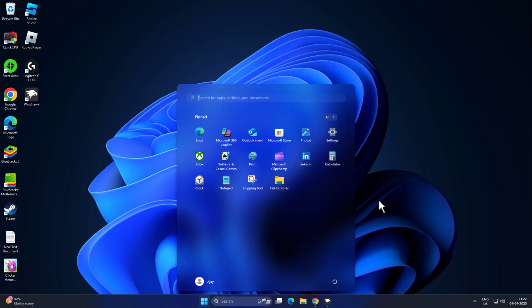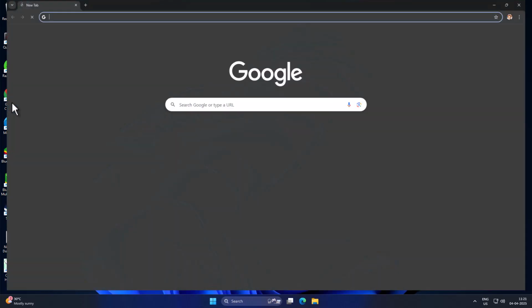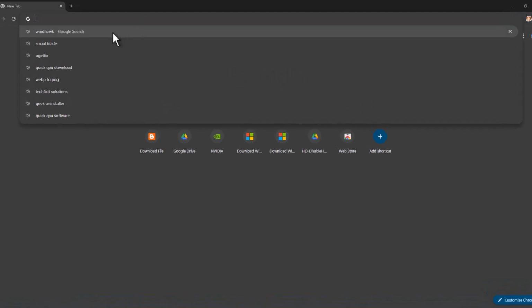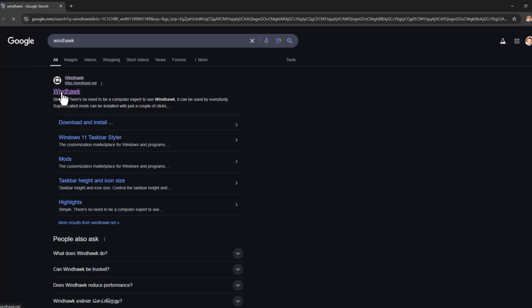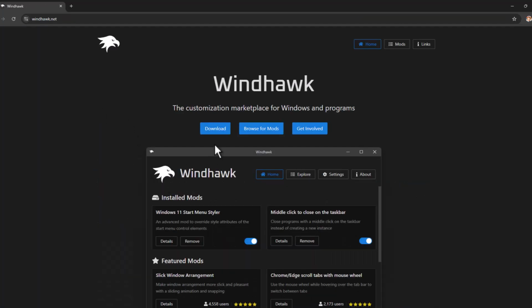Today we are going to see how to make a transparent start menu in Windows 11. I'll show you guys how to do it. You just need to open up Google Chrome and search WINDHAWK and select the first link. Select the download option and download this program.